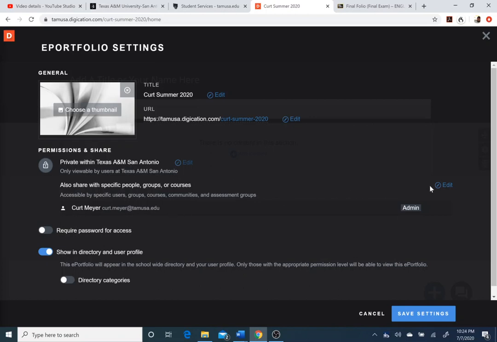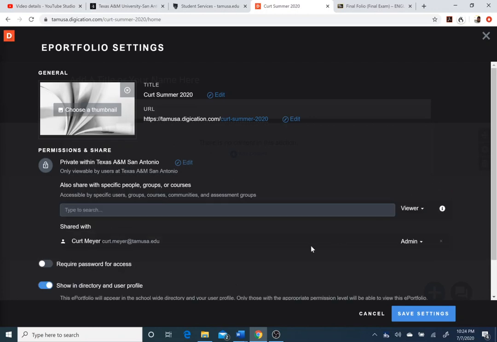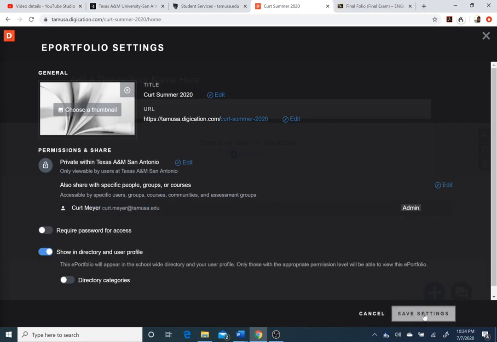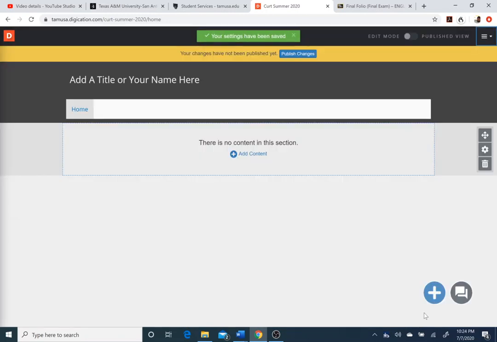Also, you want to come over here, click edit. Now you want to type my name in here, and then my email address will come up and you will select it. Now, you want to make me an admin. Make me an admin, okay? And then, of course, it'll say, you want to save the settings. Yes, save the settings, okay?